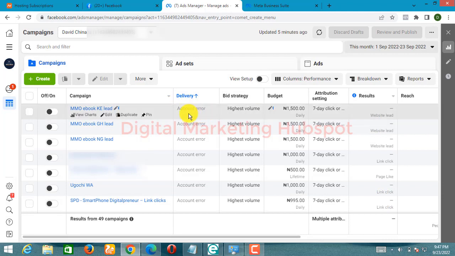So basically this account error is caused by two major things. Now, if you are owing Facebook for a long period of time, especially for those that use postpaid Facebook account. Postpaid means you pay after your ad is completed, while prepaid means you fund your ad account before you run your ad.